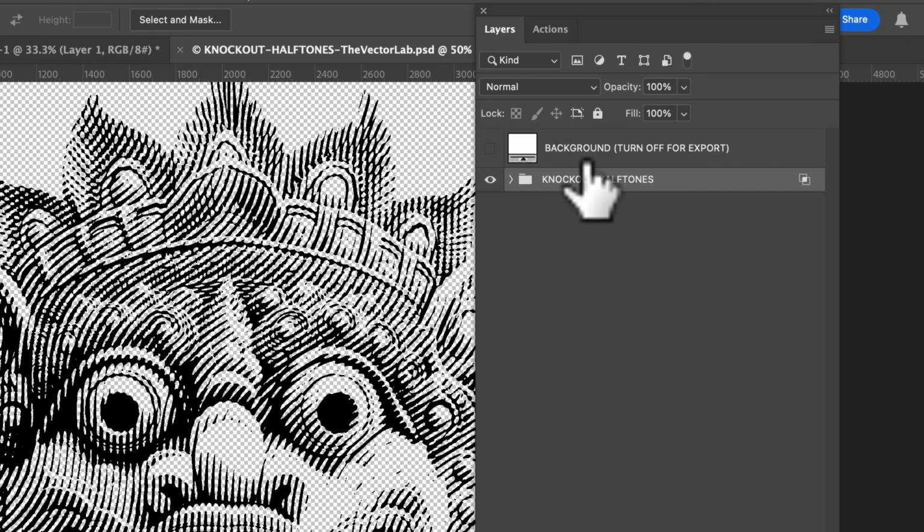There's a top layer here. The visibility is turned off. Let's keep that off for now. There's also a subfolder layer here.